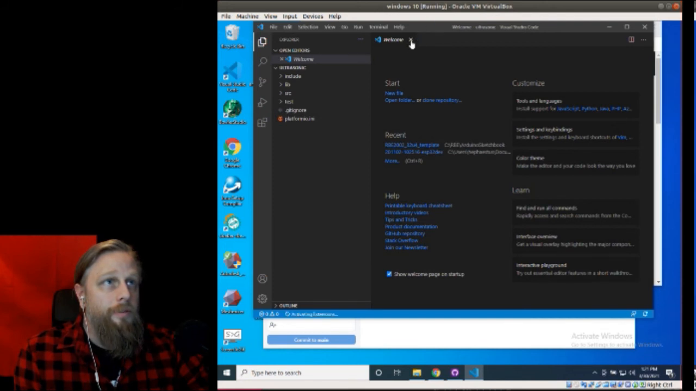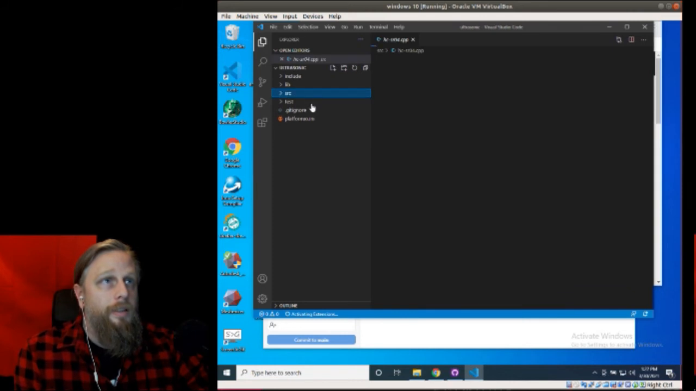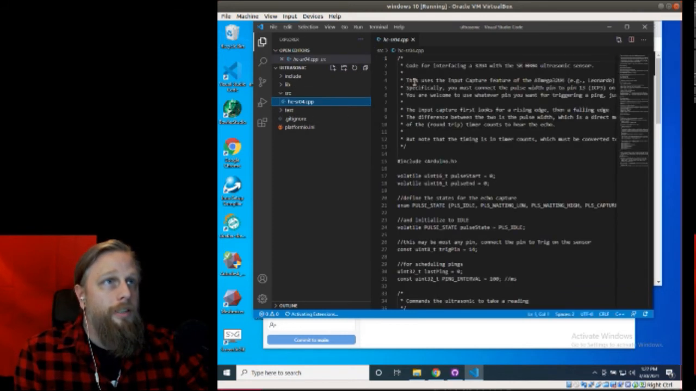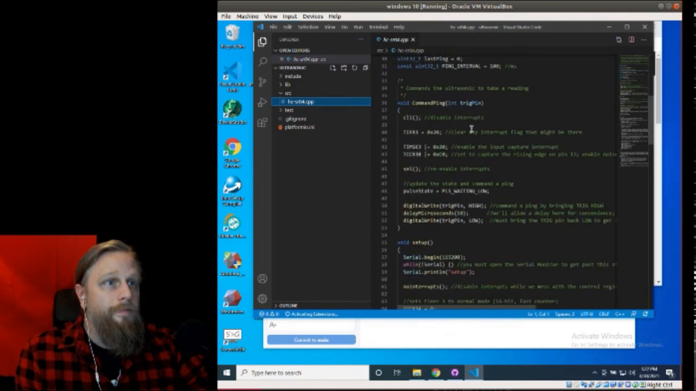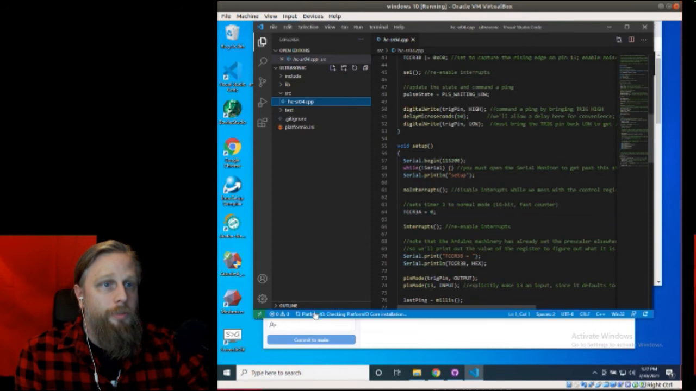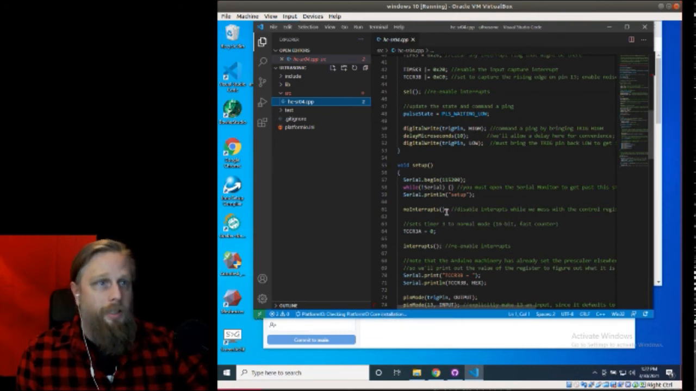And we can always close this welcome menu. We don't need that. And you can see here we have our hcsr04.cpp file. Ready to use. And once PlatformIO has finished installing the core, we should be able to compile. Now, while we wait for PlatformIO to finish installing the subsystem, let's test out our Git pipeline.